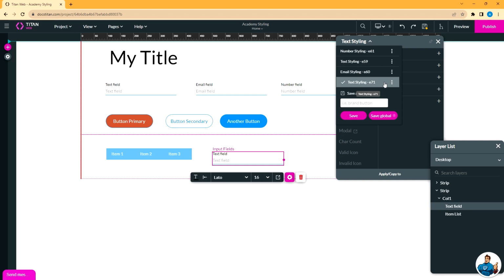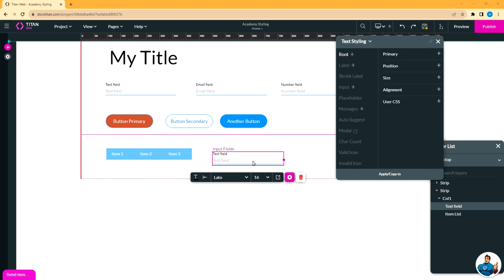So if you are planning on applying this specific style on other elements, you can simply save it, and then go to those elements and replace their system style with the one you created. It's as simple as that. Let's give this a try.